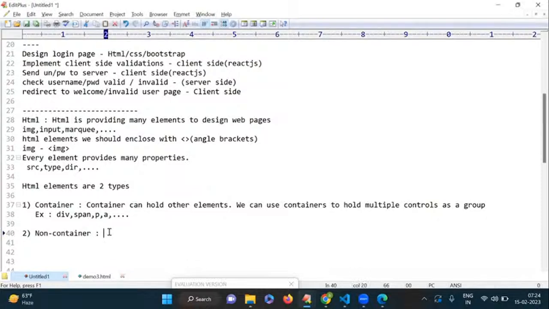non-containers. I think you already got a bit of an idea on non-containers. Can non-containers hold other elements? Is it possible? No. Container means it can hold other elements. Non-container cannot hold other elements. What are the examples for non-containers? Text box, button, radio button, checkbox, like that. Now, can I place another control inside the checkbox? Not possible. Can I place another control inside the button? Not possible, right? So like that, non-containers cannot hold other elements.